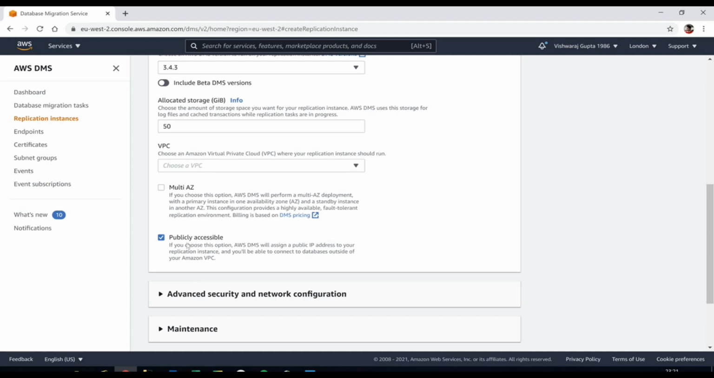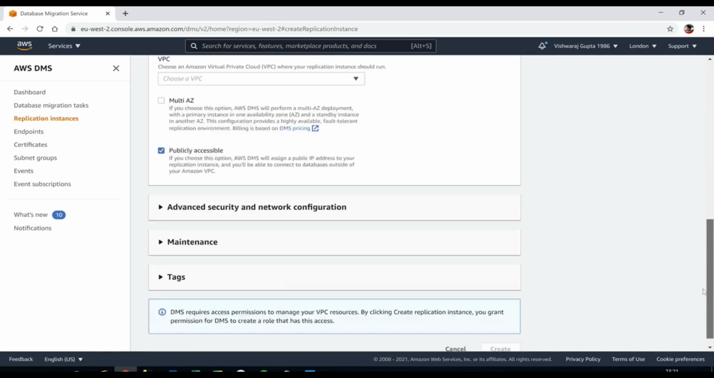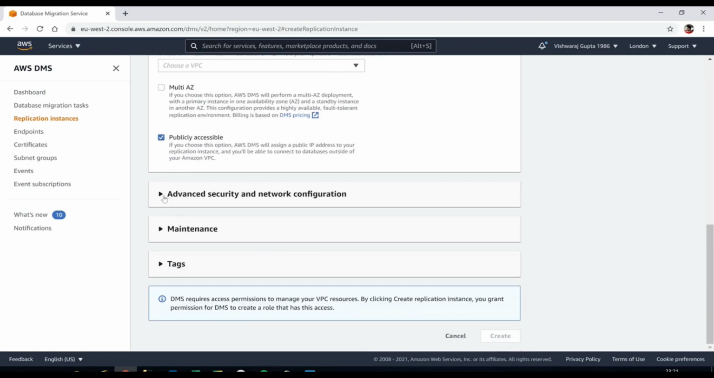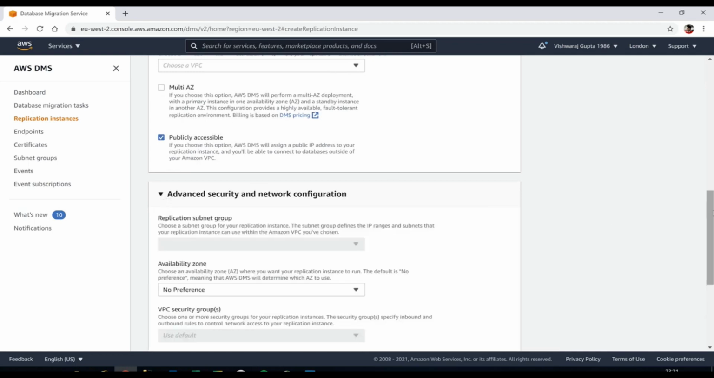But just make sure, if you are turning it off, you cannot modify it again. Once you have selected it, and if later you decide you don't want this public accessible, you cannot make any modification. So just make sure whether you want it or you don't want it. Okay, so let me see advanced security and network configuration.